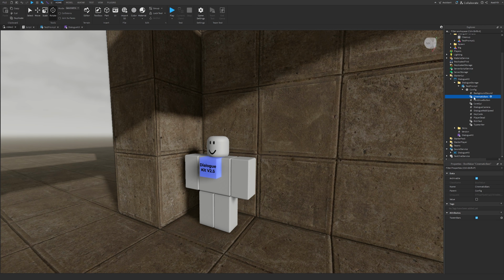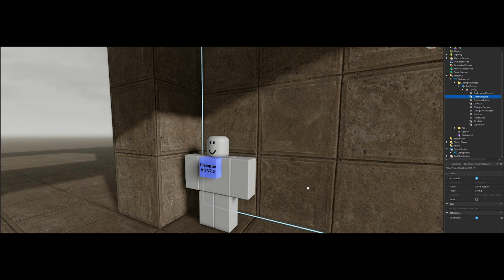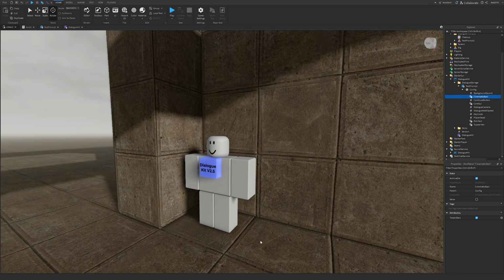Then we have cinematic bars. This basically just adds 2 cinematic bars that come from the top and the bottom, and then disappear when the dialogue ends. There's also an extra option called tween bars. So if you don't want the bars to tween in from top to bottom, you can just make them easily pop in.